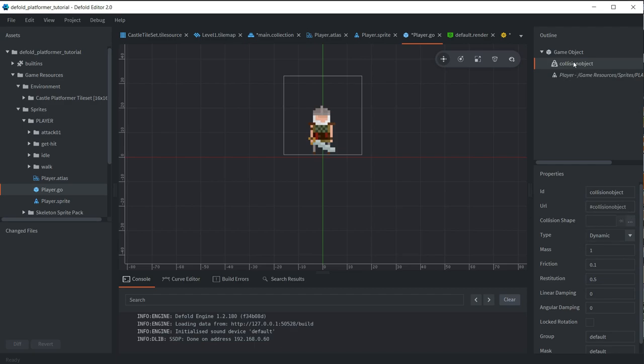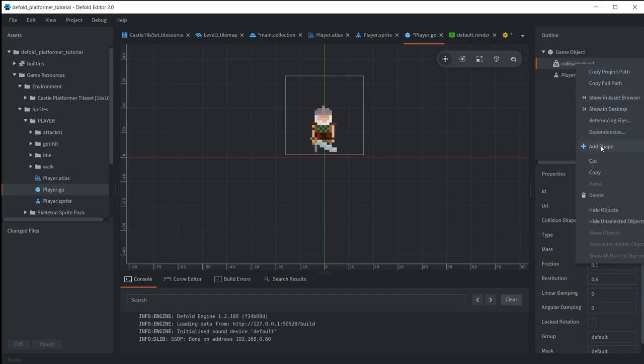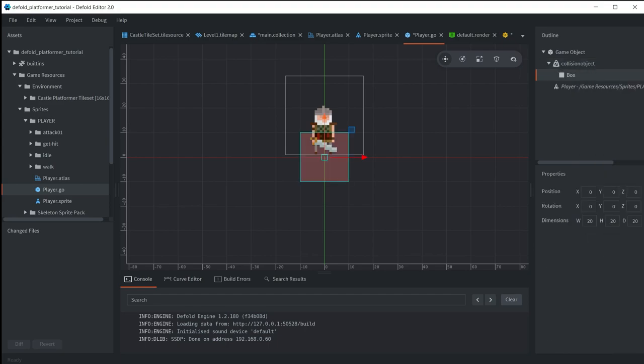We will start by using the dynamic mode to fine-tune the system, but when coding movement we will shift to kinematic as it is more flexible. Let's continue. Right-click on the collision object and click on the option Add Shape. We have three options here: box, capsule, and circle. Only box and circle will work in this 2D mode. The capsule is reserved for 3D elements. Let's choose the box shape. Resize it to fit the character. We are not limited to just one collision shape, we can use any number, but in our case, one is sufficient.